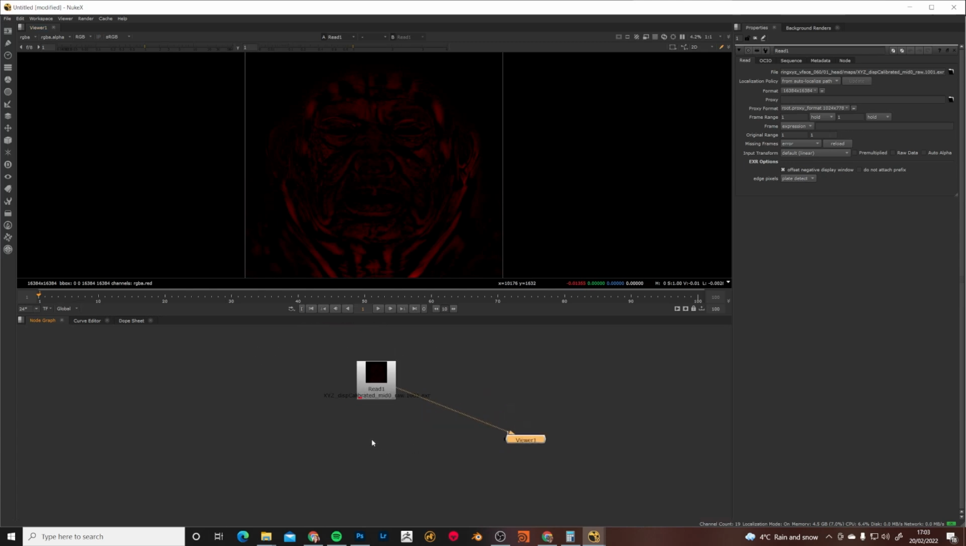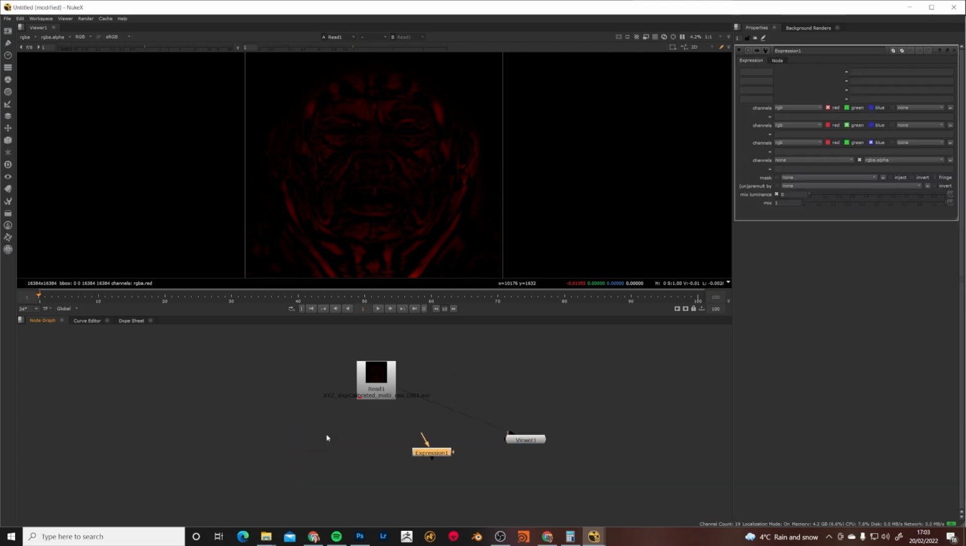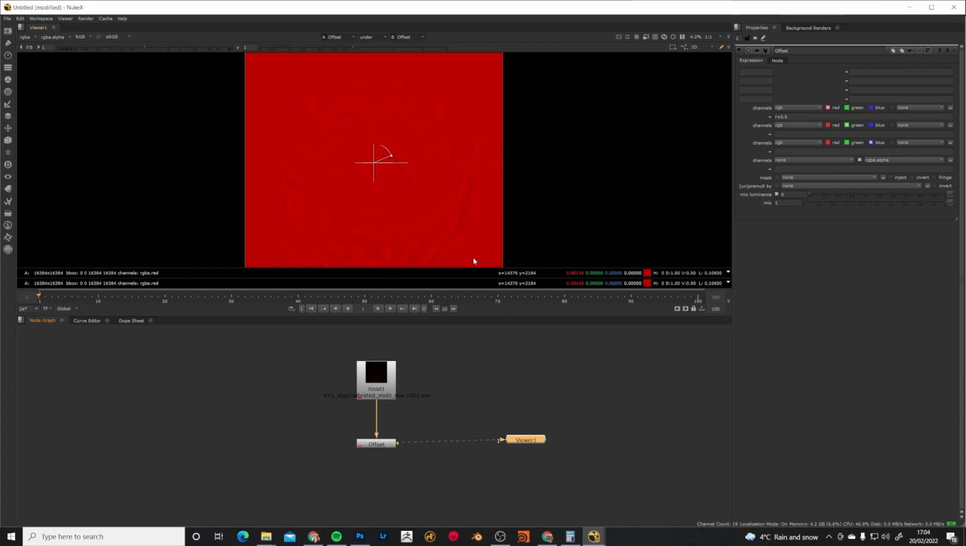And the first node we want to drop is an expression node. So again, Tab, expression. And you'll want to rename this offset. And then what we want to do is come into the red channel here and put R plus 0.5. Again, Shift 1 so we can view that, and you can see that the 0 value has come up to 0.5. Next thing we want is a reformat node.